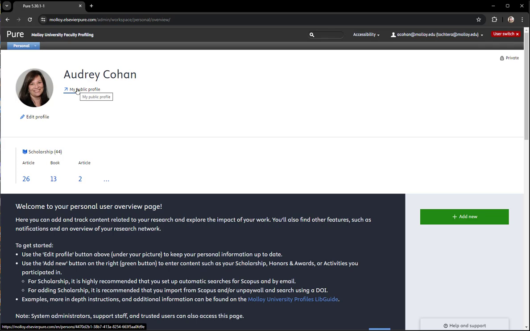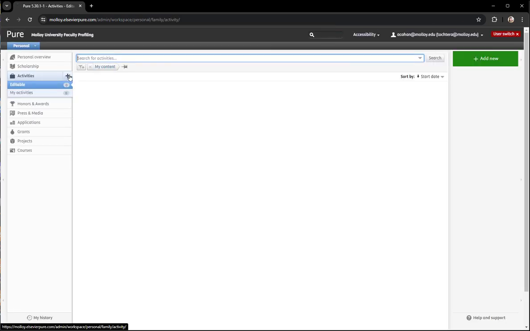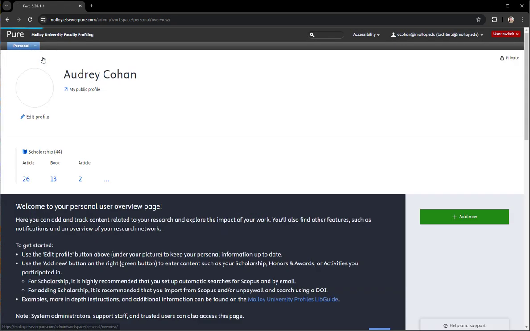From your profile overview, you can view your public profile. You can also view all of your different areas. Audrey has scholarship, so when I click on one of those, I see her list of scholarship, which has 26 results. There's that green Add New button that turns orange when I hover over it, but on the left you could see other areas, so activities, honors, and awards, and next to them there is a little plus icon, so I can add that content from here.